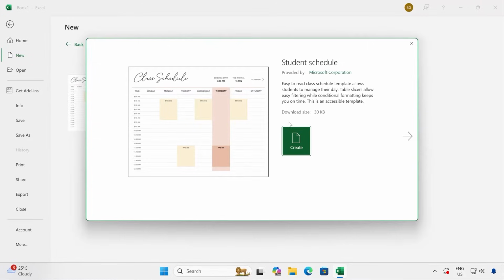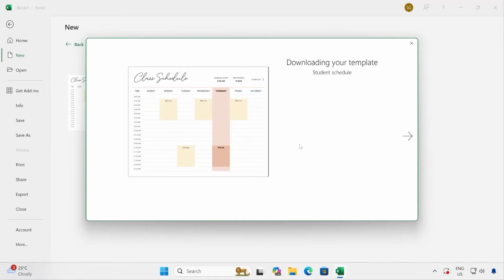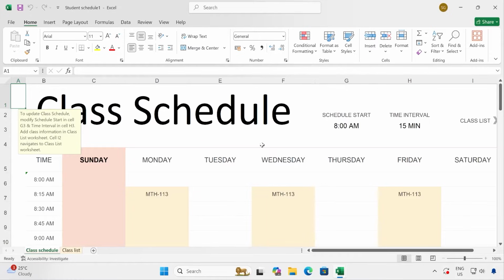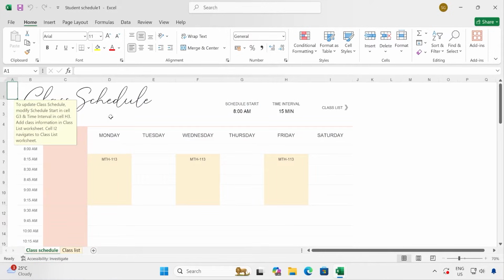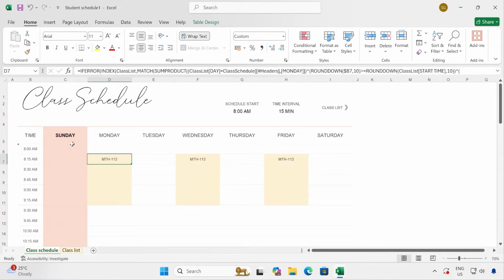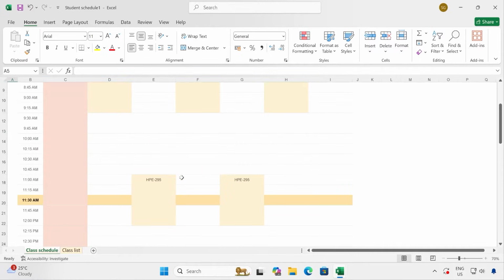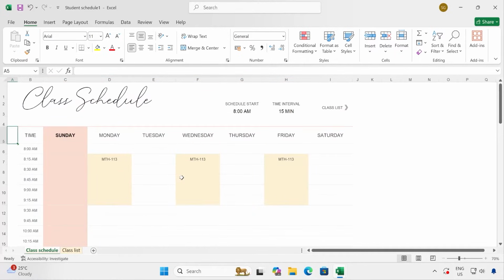Now what it says is that we need to create that. When you create it, it will download from the internet, from the actual Microsoft site. And see, you don't have to do anything here. Basically you just have to add one of the columns, like student name or something like that, and that's it. This is how everything will be pre-configured.